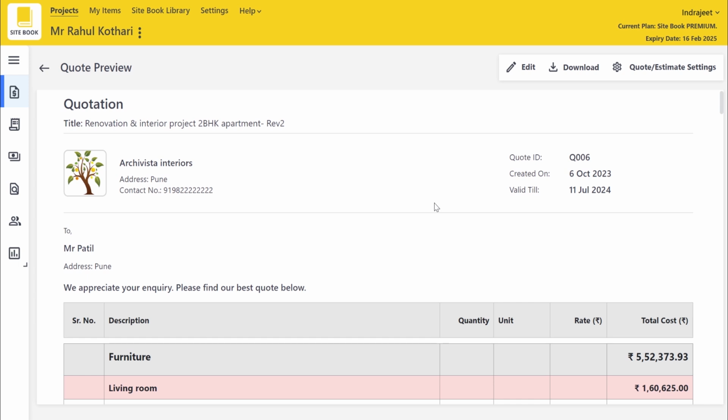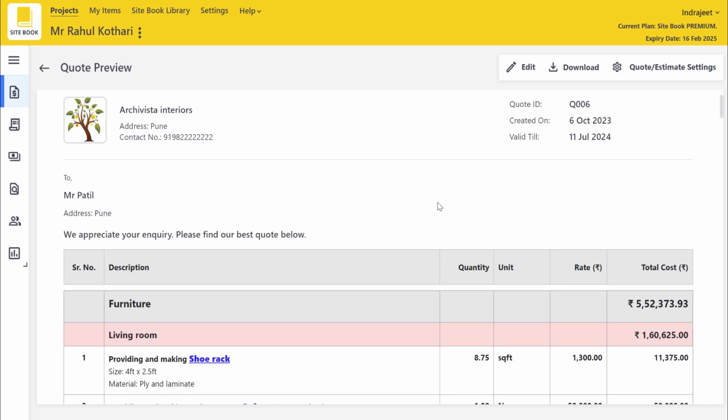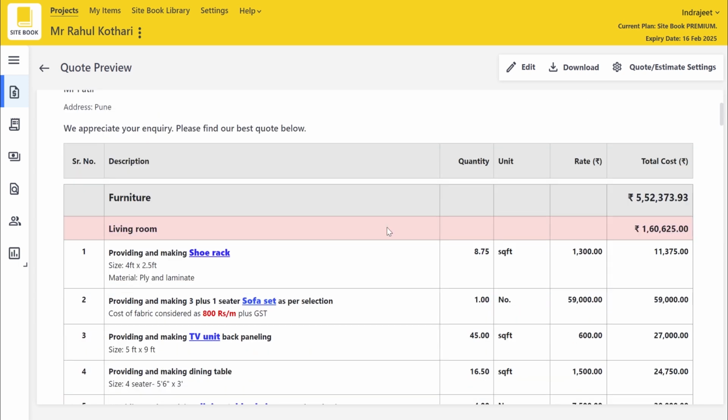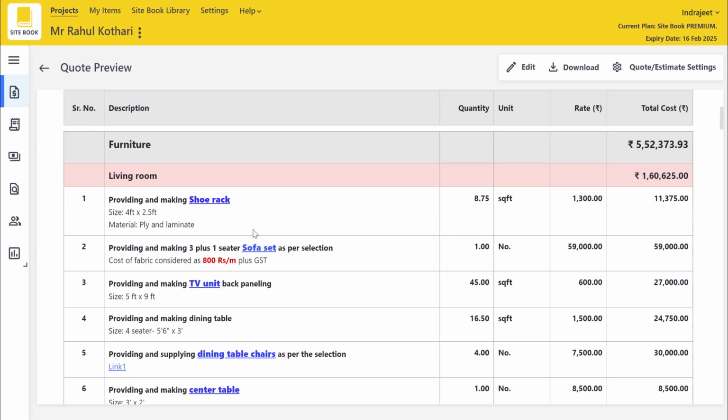Hello friends, many sitebook users were asking for a text editing feature as well as for changing colors in subsection or section rows. So I'm happy to announce that we have rolled it out in the last update.